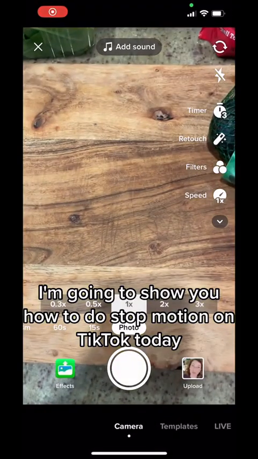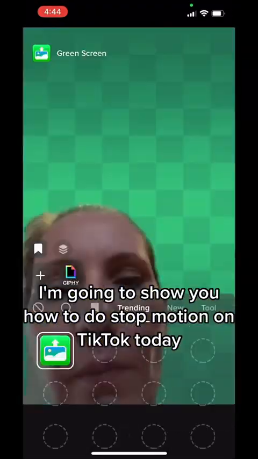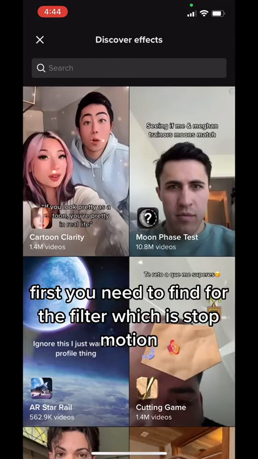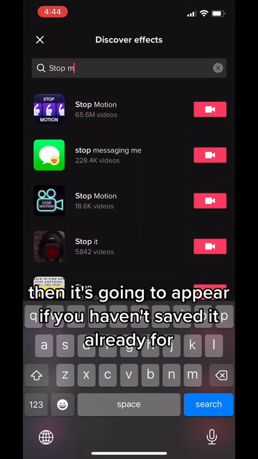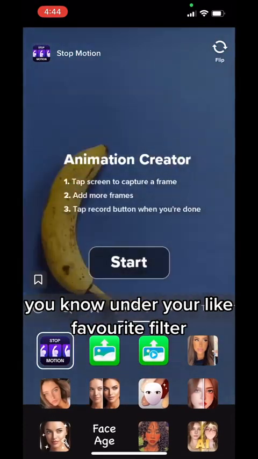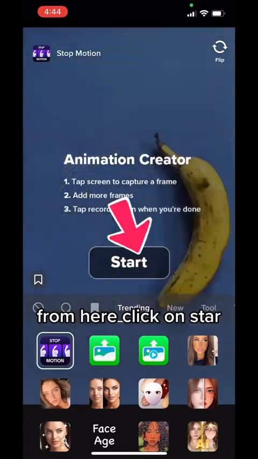I'm going to show you how to do stop motion on TikTok today. First, you need to find the filter, which is stop motion. Just tap it in the search, then it's going to appear if you haven't saved it already under your favorite filter. From here, click on star.